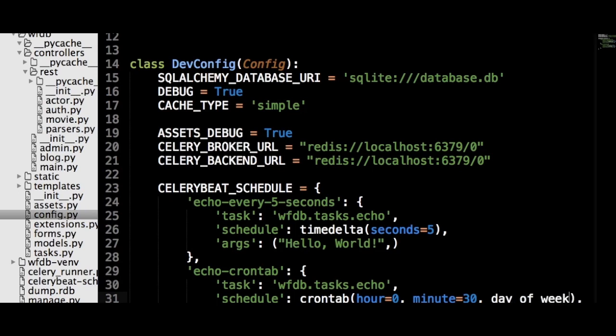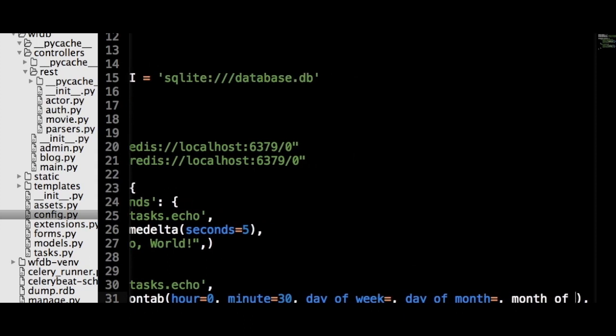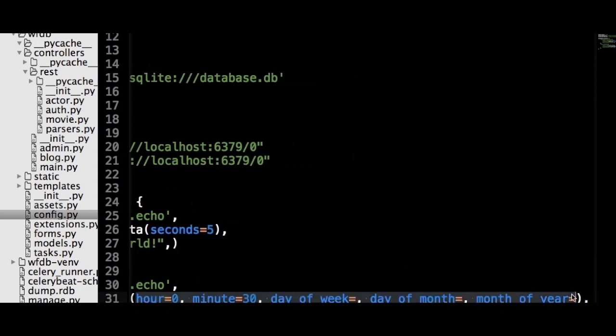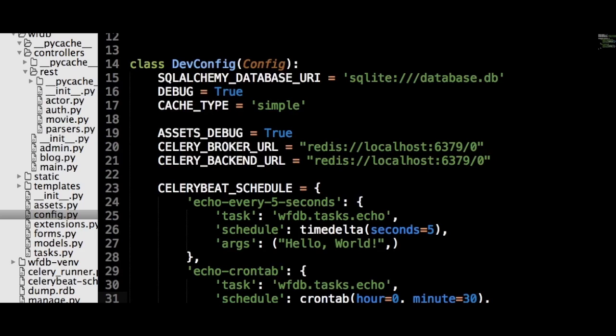Crontab can take 5 different parameters: minute, hour, day of week, day of month, and month of year, all of which take 3 different types of input. If we have a specific time in mind, we can just pass an integer like we just did. If we pass a string of comma-separated integers, the task will be run on all of those integers. For example, if we wanted to run a task every day at 3:30, 4:30, and 5:30 p.m., then we would initialize the crontab in the following way.